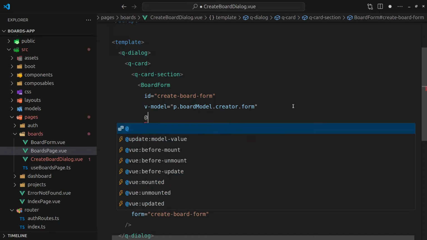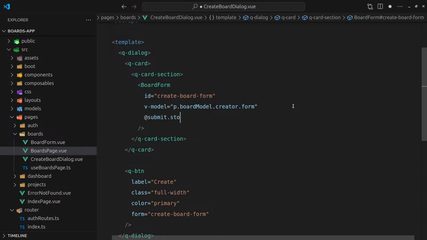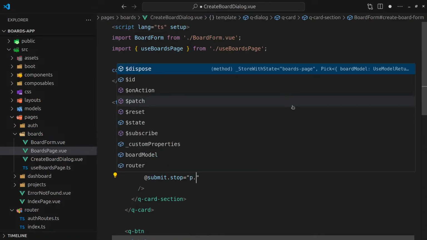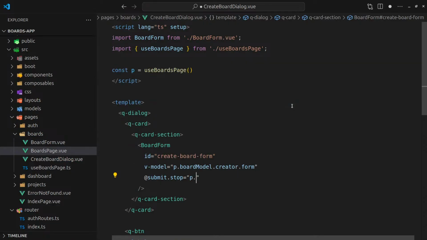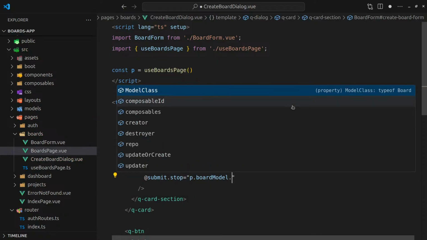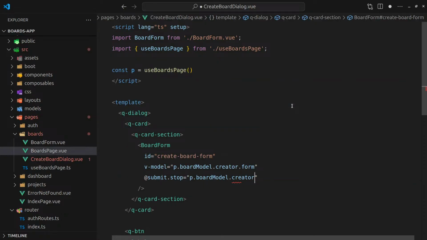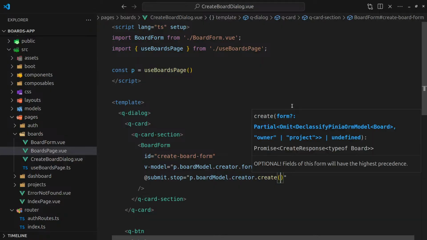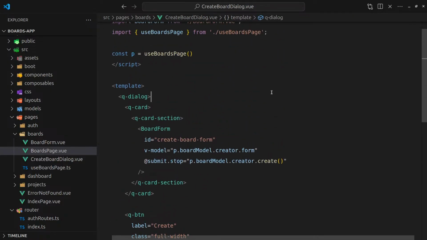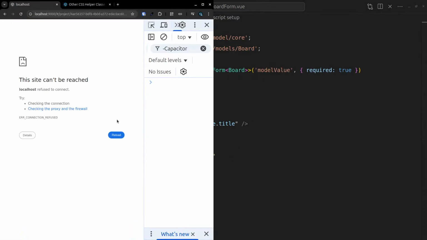And next, when this is submitted, we want to stop because we don't want to submit it to the page. The page doesn't refresh. And then we'll say here P, so give me the page dot, what did I call it? Board model dot creator, and we just call create on that. Okay, that might be it. That's a lot of code without testing.